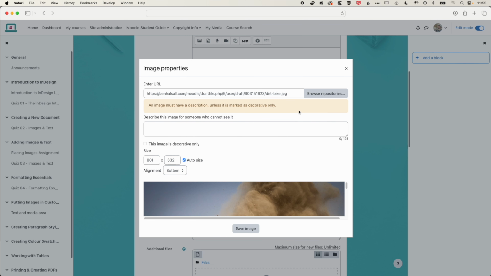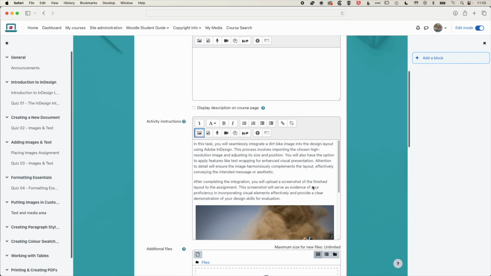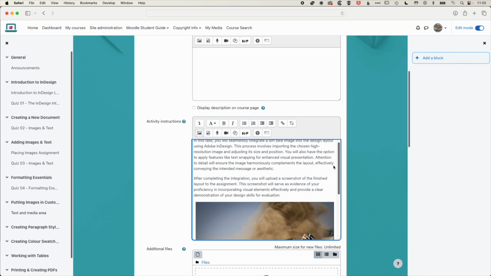I've just got the warning that's popped up saying that I haven't added my description. Now you can add the description, or you can check this box for this image as decorative only if you don't have a description for it. But it's important to add these descriptions for accessibility. So I'll hit save image, and you can see now that has popped right into my assignment page.